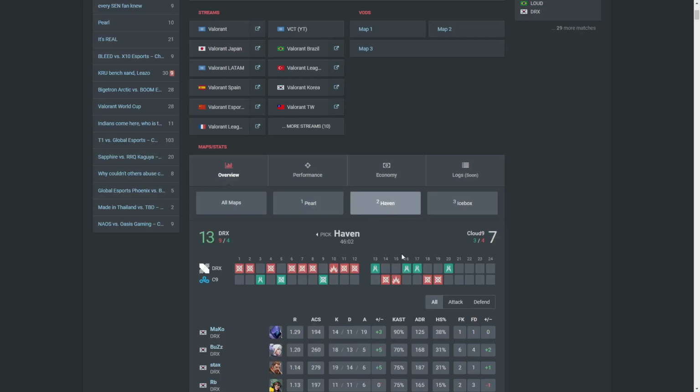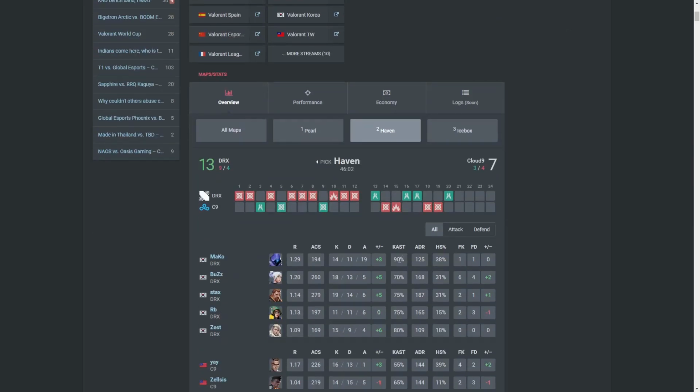But then when it came to Haven, they kind of got rolled. I pretty much expected this. I mean, DRX is the best team in the world on Haven, in my opinion, and has been for the past calendar year. And I don't think it's particularly close. I think the next closest is probably Fnatic, and I don't think they're the best on that map. Like, they got pushed by Furia.